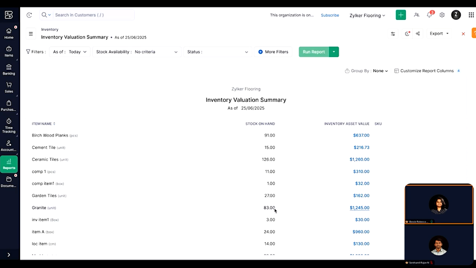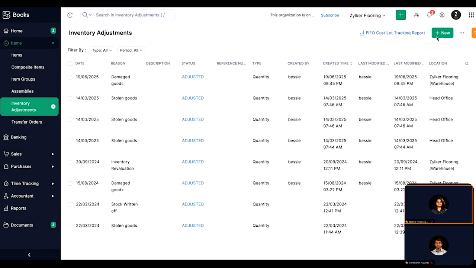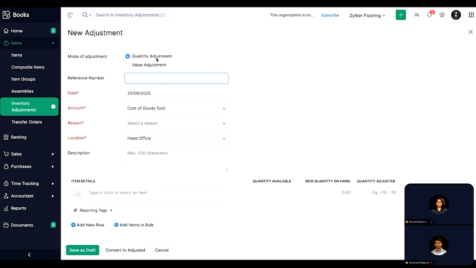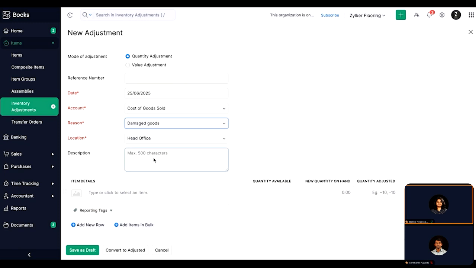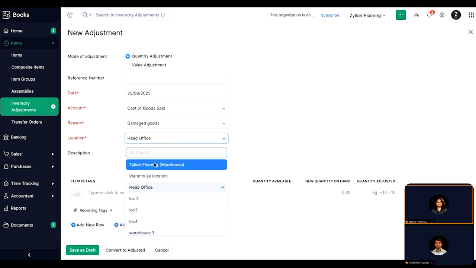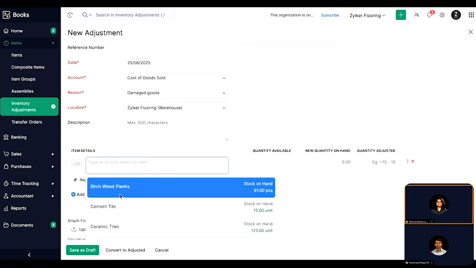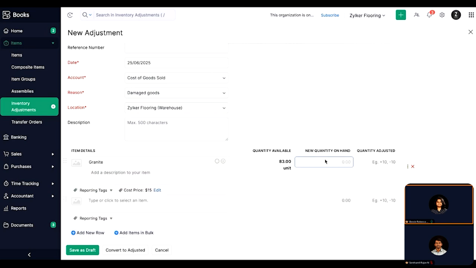So in this case, I can create an inventory adjustment by going to the items module, inventory adjustment, create a new adjustment, which would be a quantity-based adjustment, enter the date, choose the account, here choose the reason. You can set the location, which can either be a business location or warehouse location. Here you can choose the item from your inventory list, enter the new quantity on hand, and proceed to post the adjustment.